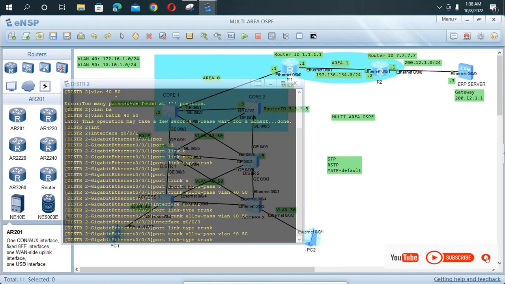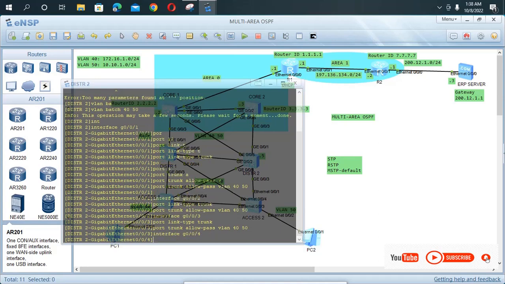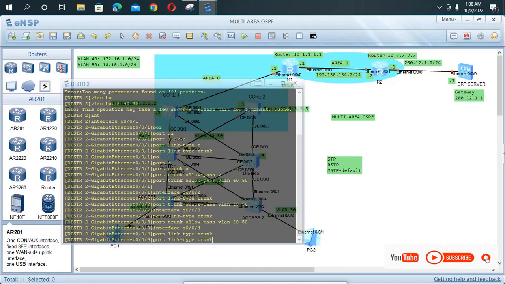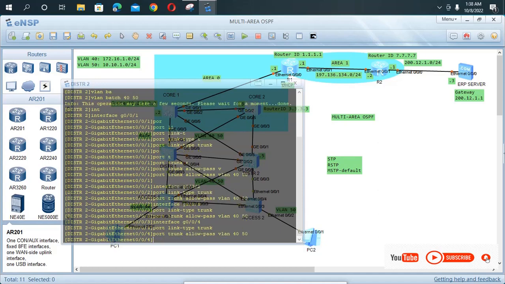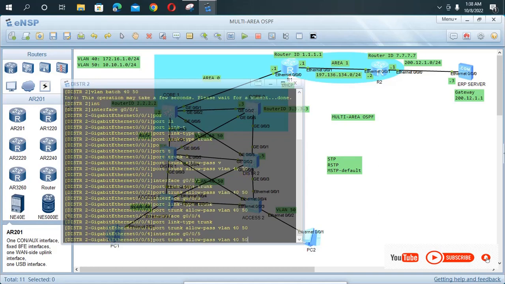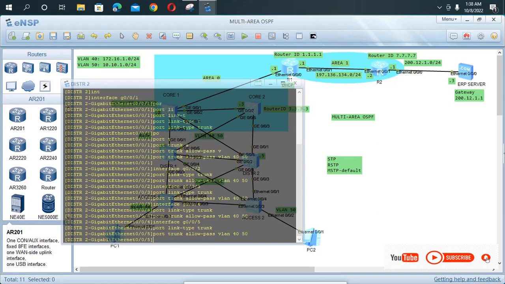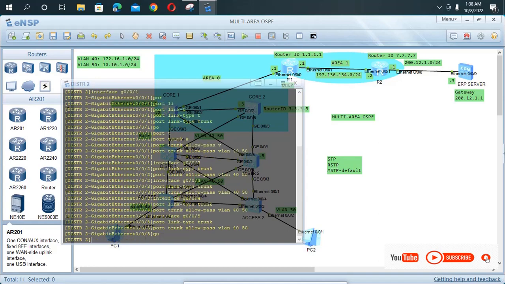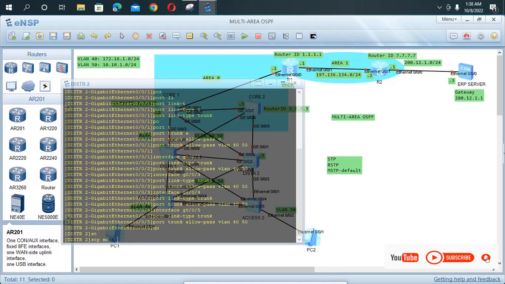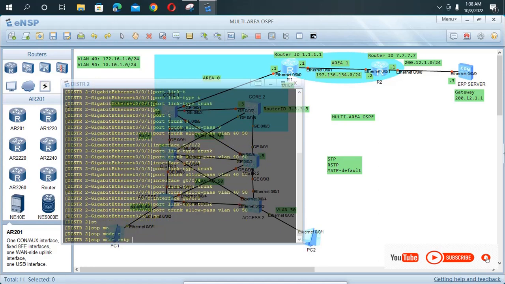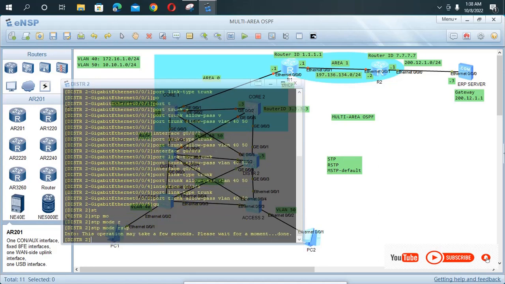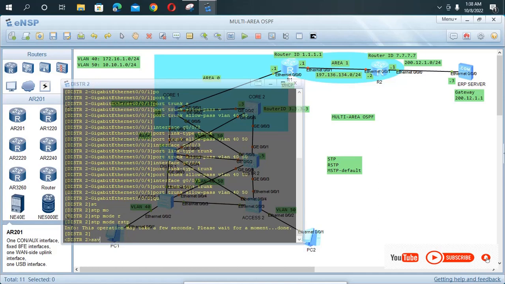So we go to gig 4, give it a trunk, allowing pass VLAN 40 50. Go to gig 5, it's a trunk port, which is allowing VLAN 40 and 50 to pass. Then you quit, you create the STP mode RSTP, Control Z, and you save your configuration.